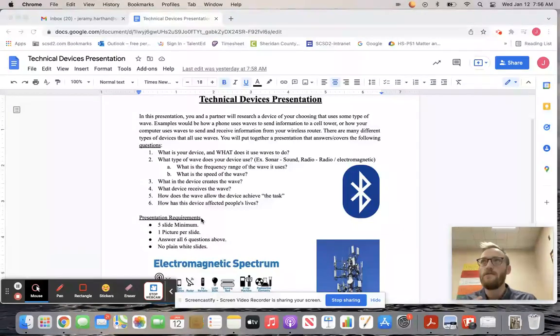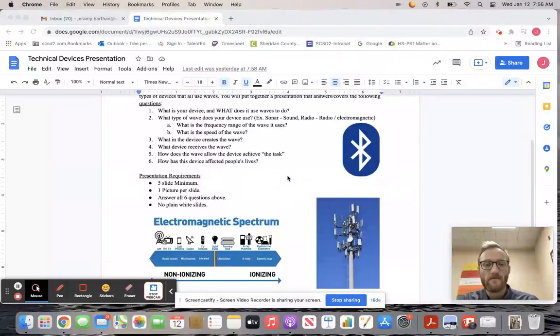Obviously, cell phones have made a huge impact. Being able to make phone calls away from a building is a pretty big deal. Same thing with computers, wireless internet, sonar, even motion detectors. Those motion detecting lights are pretty cool too, and they're kind of simple in how they work. So those are all examples of things that you can use.